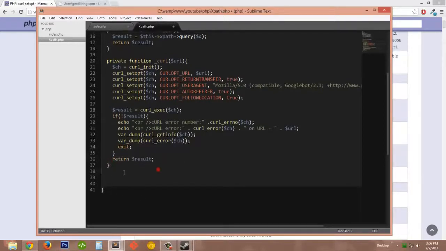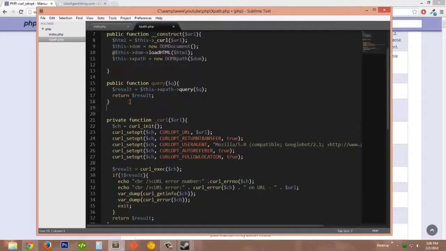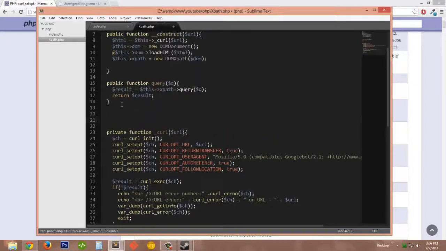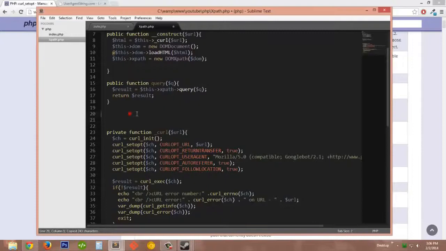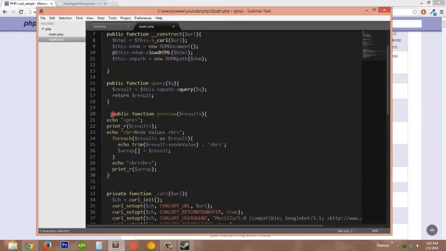If not, then we're going to return the result. And there's one more function that I have in my class that I'll just bring over here. This is something I just kind of hacked up one day, and it's really useful. I actually found a bug in PHP that has to do with this. Well, that just throws an error sometimes, but it's just a bug in PHP.